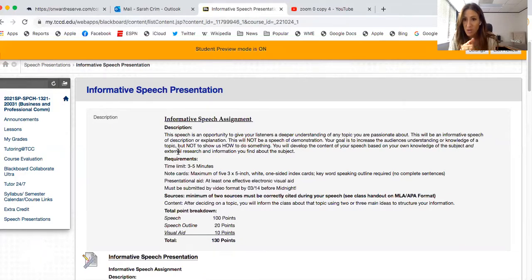Again, your speech is 100 points, your outline is 20 points, and having your visual aid and using it properly is 10 points. So over 130 points. This is the required assignment. If you miss this assignment, you won't be able to pass the course from a point standpoint. This is how we set it up. We set it up so that you only have 2 to do, but you have to submit them. So if you guys have any questions, let me know.